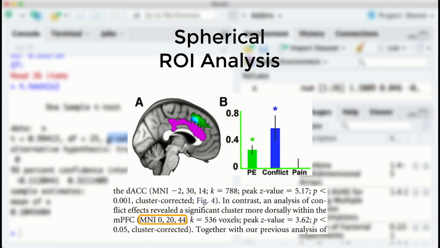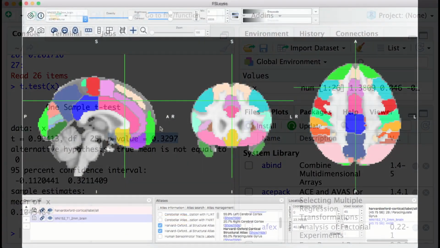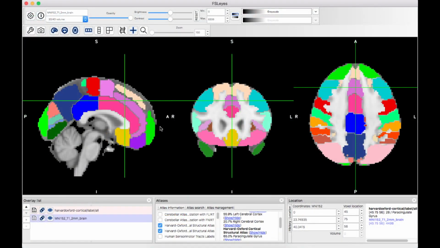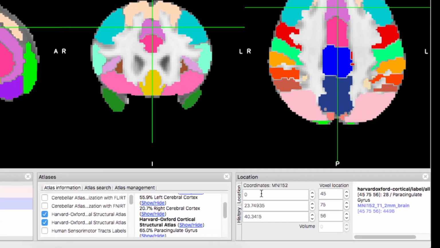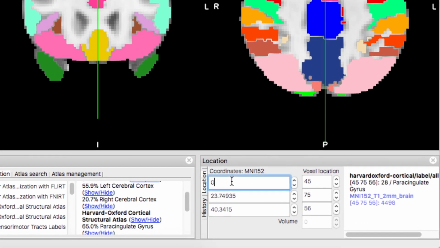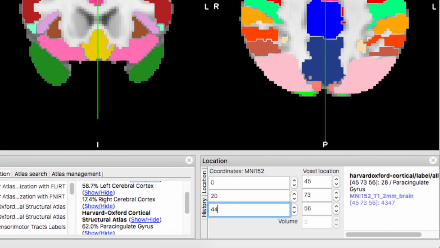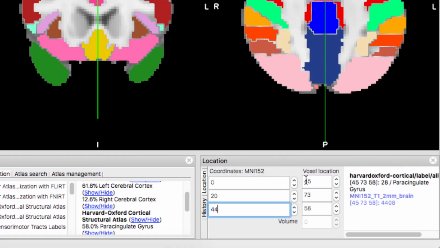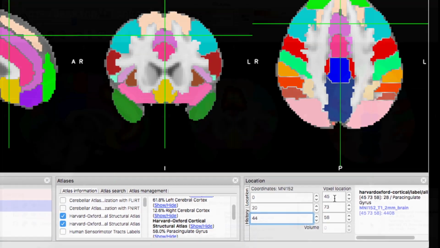Now, the procedure in FSL for creating a sphere from these coordinates is a little weird, but stay with me. We first need to convert these MNI coordinates to voxel space, which can be found in Fsleyes. Enter the MNI coordinates in these fields down in this window here, and notice how the numbers change over here, and then write down the numbers in the voxel location fields.